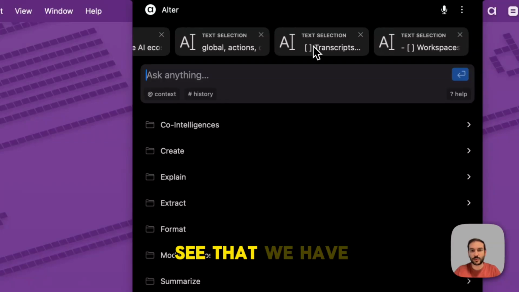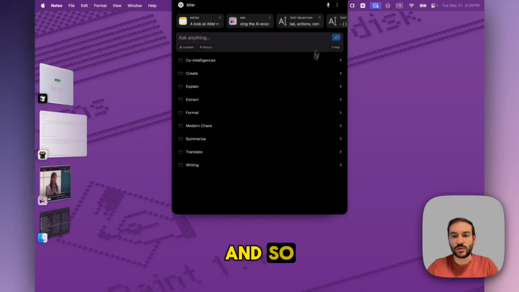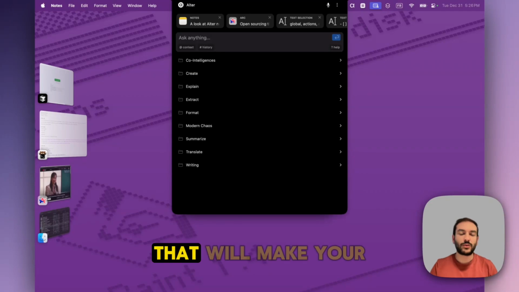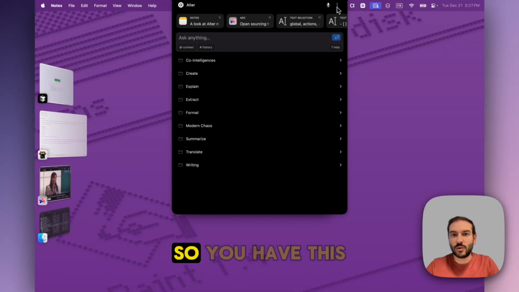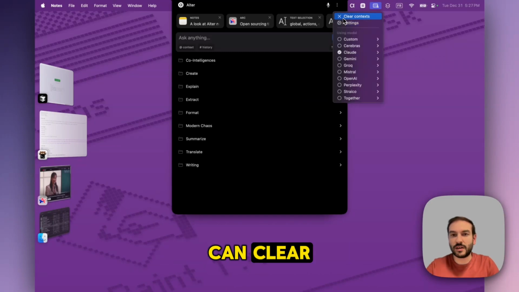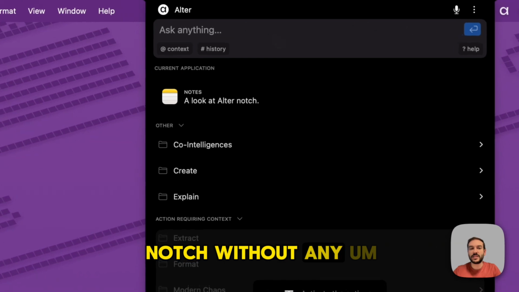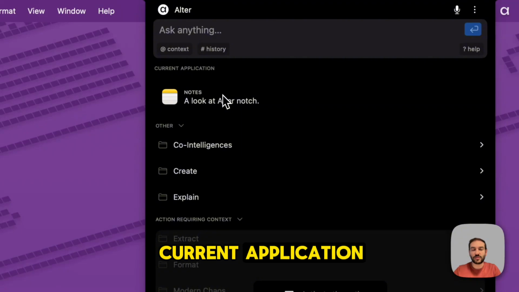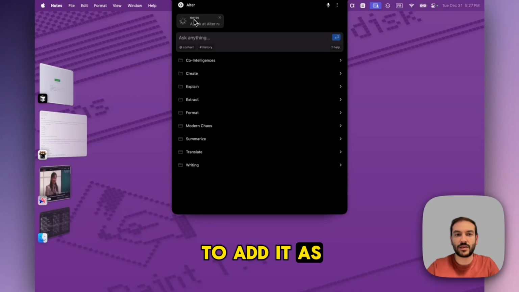And so you can see that we have a large context list. We can see what we have in it. And so it's super efficient to create a large context list that will make your conversation more interesting, more data-driven. So you have this little menu where you can clear the context, for example, if you need to clear everything out. When you're starting the notch without any context, we are showing the current application. So you can quickly select the current application to add it as context.